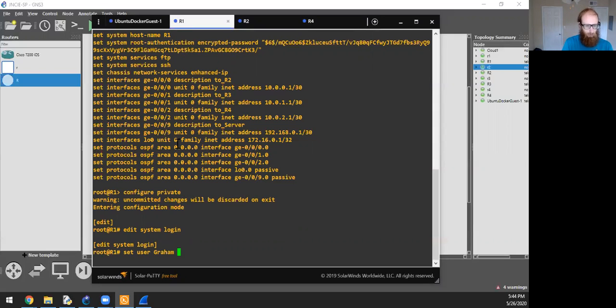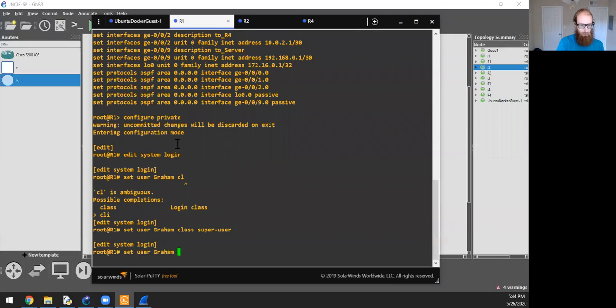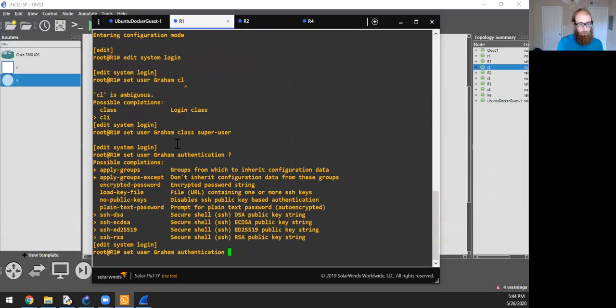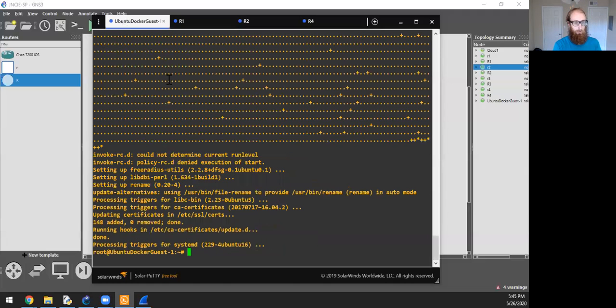Okay, so I'm going to need to create a class. It'll be a super user. And then I'm going to need to make the actual authentication method, which is going to be load key file. So it's going to be, well, let's do it this way. So this way seemed to work pretty well.